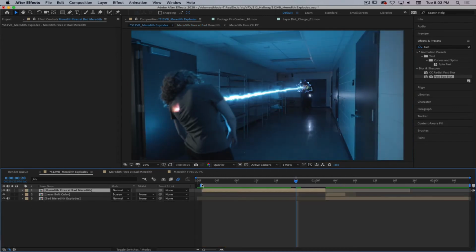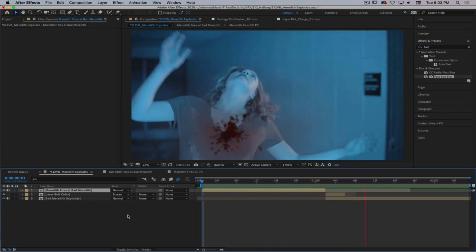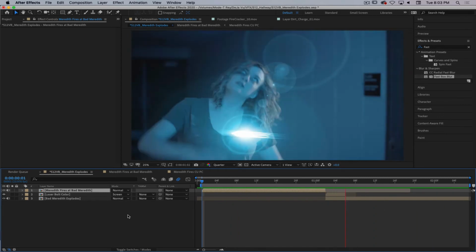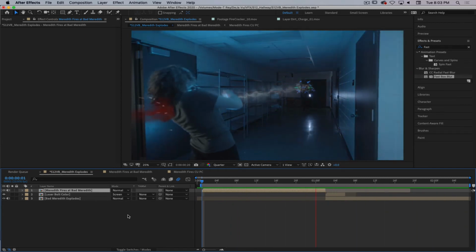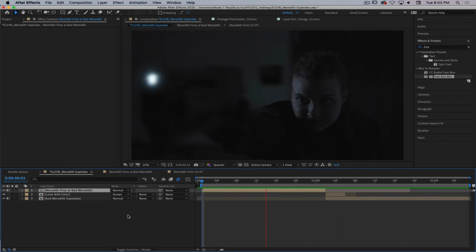Okay, let's go back and check our real-time view. Yep, 7 frames, folks. But it's helping to sell it. You know, we'll do the same thing on the explosion too.